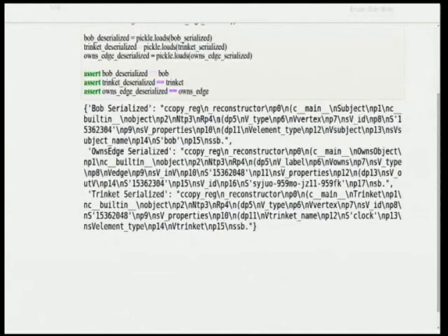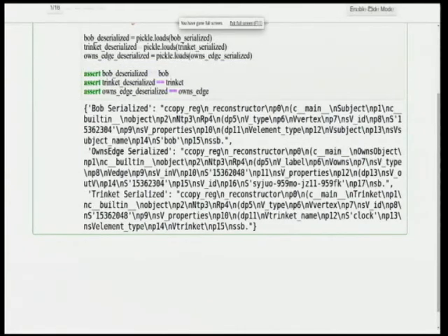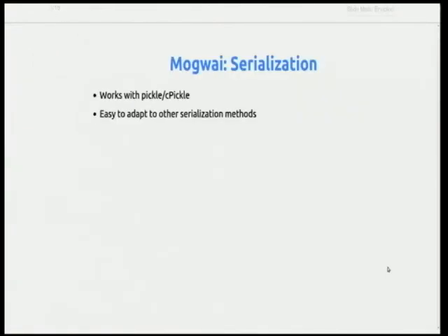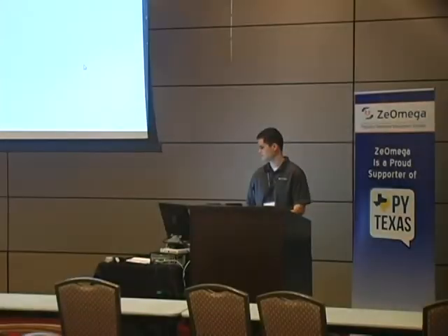So you'll see that, yes, in fact, Bob has been serialized, in that these assertions did not raise a warning or an error. Very, very simple. So again, it's easy to adopt other serialization methods, JSON, or if you want to do XML. It's fairly straightforward. You can define your own ins and outs.